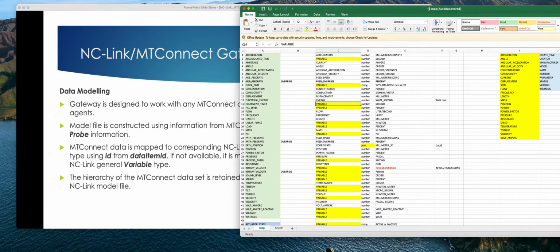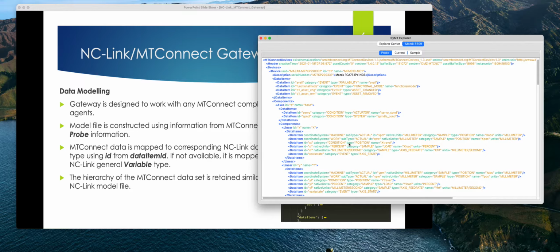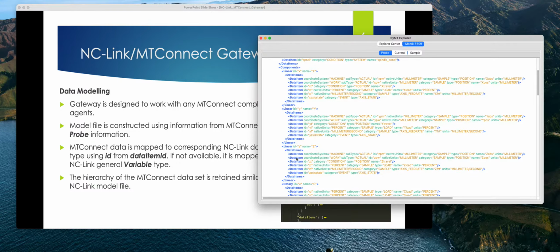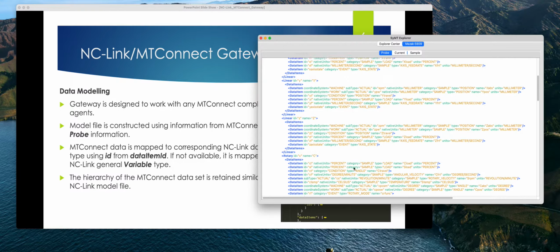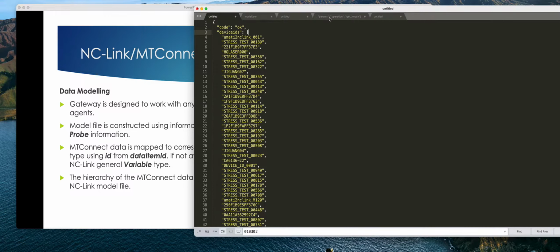And then the last thing we want to do is retain the hierarchy of the MTConnect data set exactly the same way as it is in the MC-Link model file. We go back to the MTConnect data model. You can see it has a hierarchical structure. After the component, you got axes, and in the axes, whether it's a linear, X, Y, Z axis, and etc. So we want to retain the same hierarchy. Let me show you one example of how we map back to the data type.